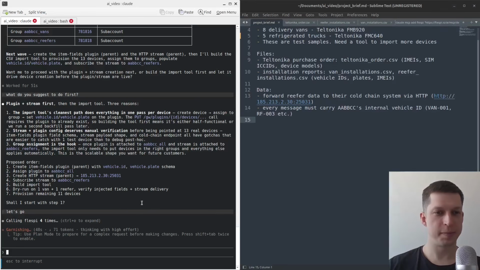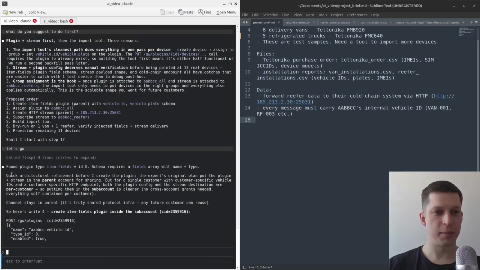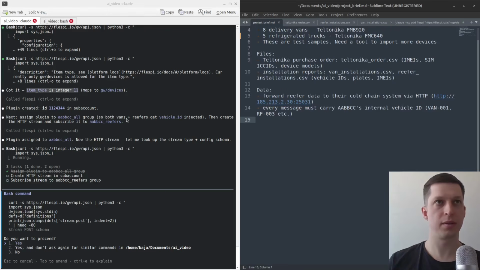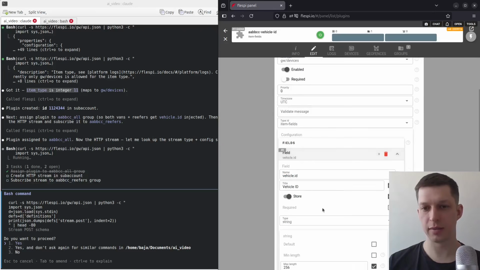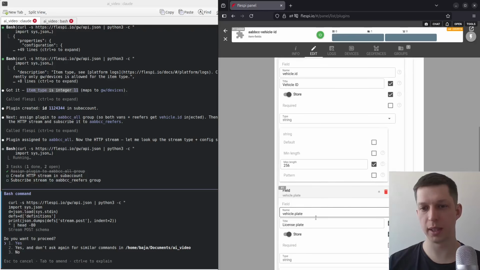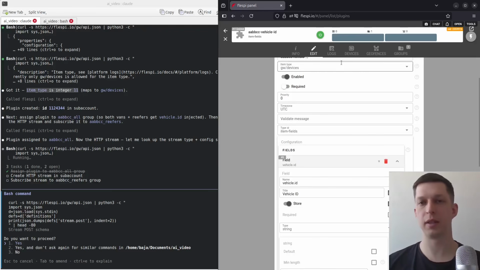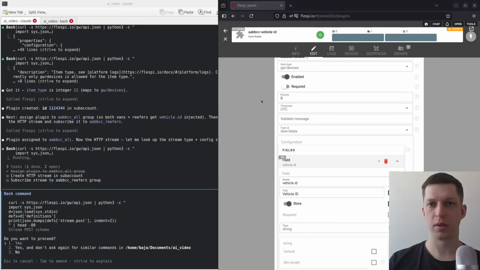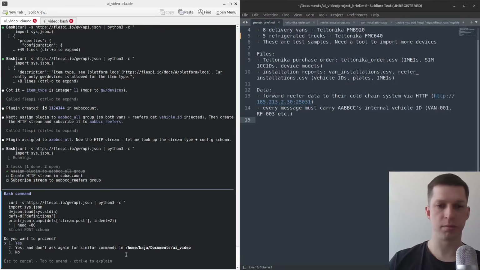Okay, where is my plugin? So it spent some time figuring out what plugin to find. Now the plugin is created. Here it is, and its configuration is exactly as needed. Vehicle ID as a string and vehicle plate as a string. So once we assign it to the devices, every device might have its special field. And now it figures out how to create an HTTP stream in the subaccount. Okay, let's go.